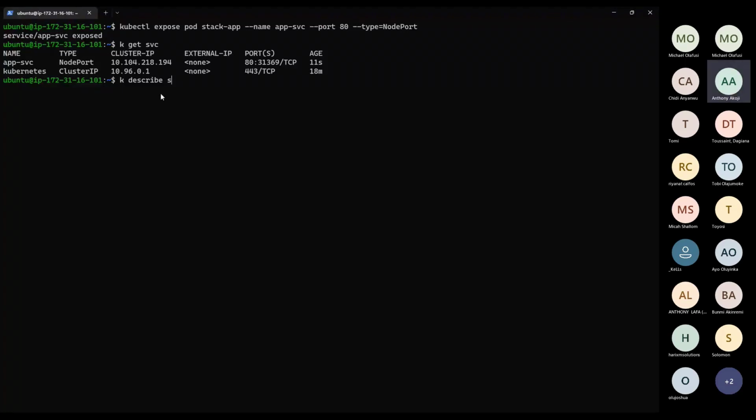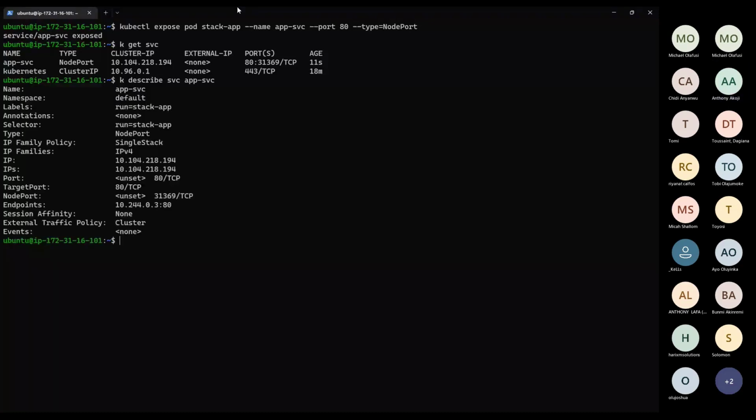So if I do kubectl describe service app-svc, I see that the name of the service is app-svc, the namespace is the default namespace, and it has picked the label from your pod, which was run equals stack app, because you identified expose pod stack app. That's the name here, and it picked it up, and you have your IP, you have endpoints and all.